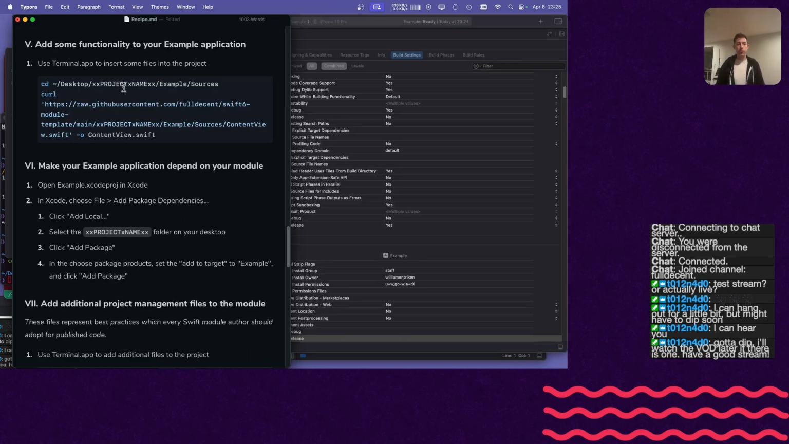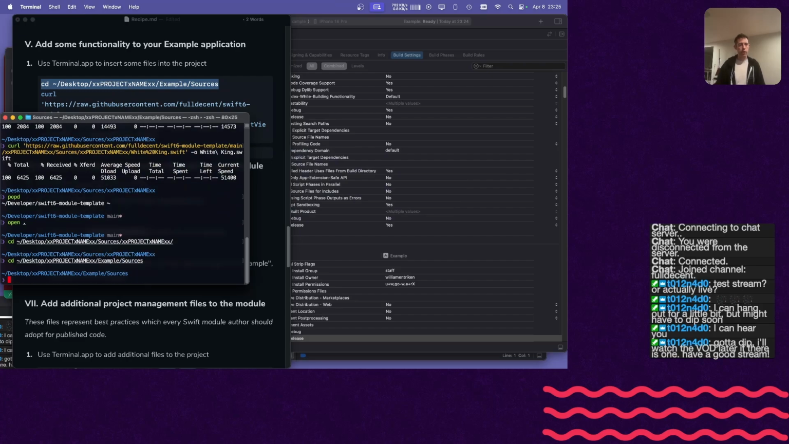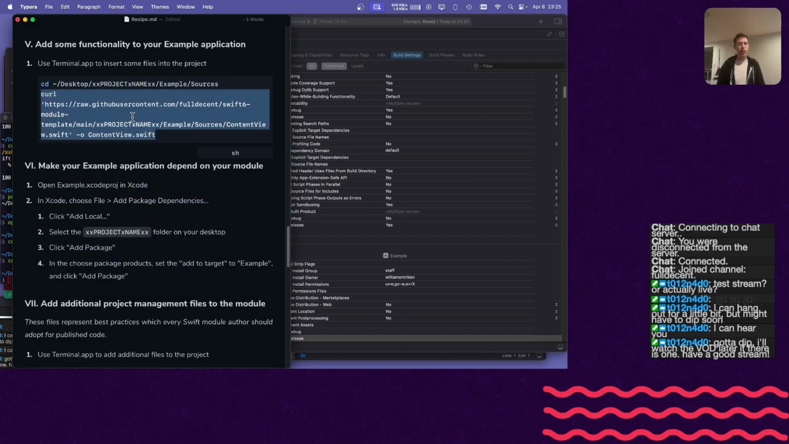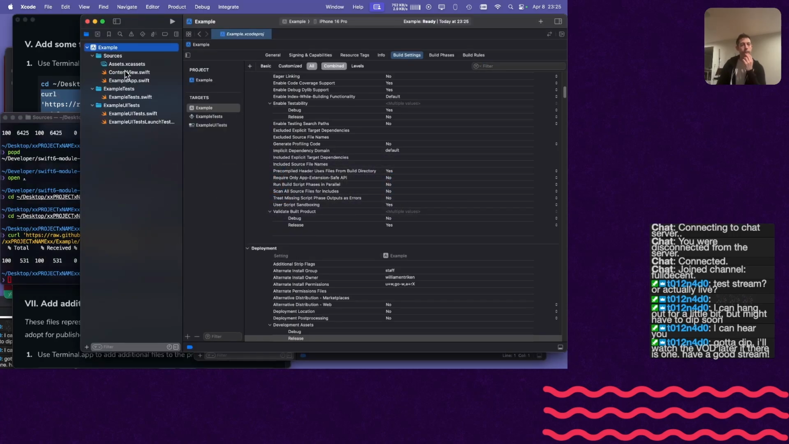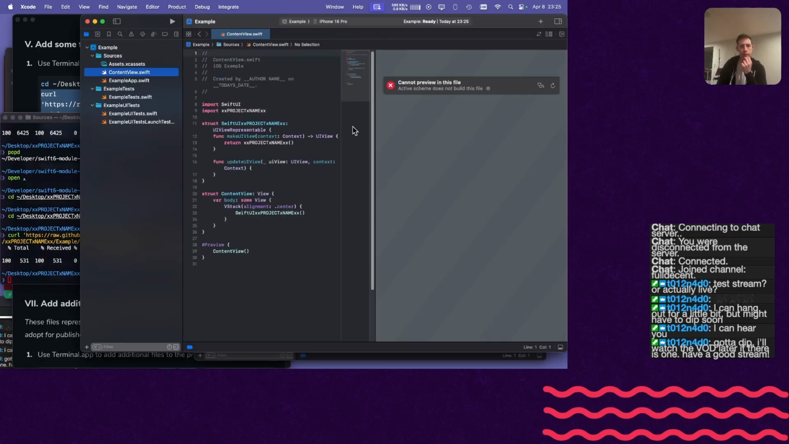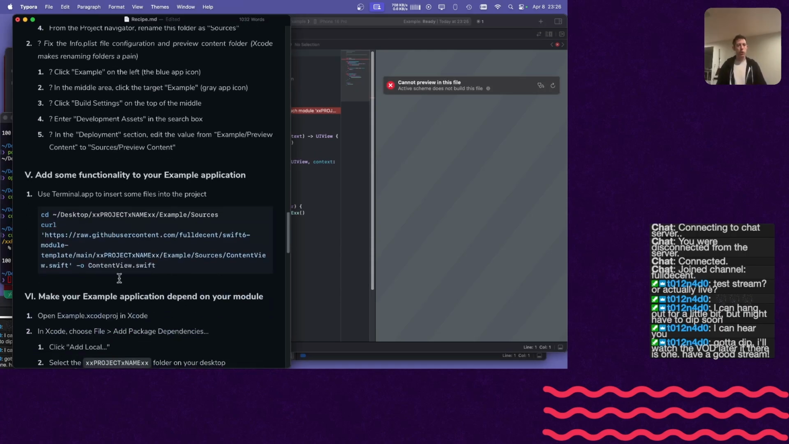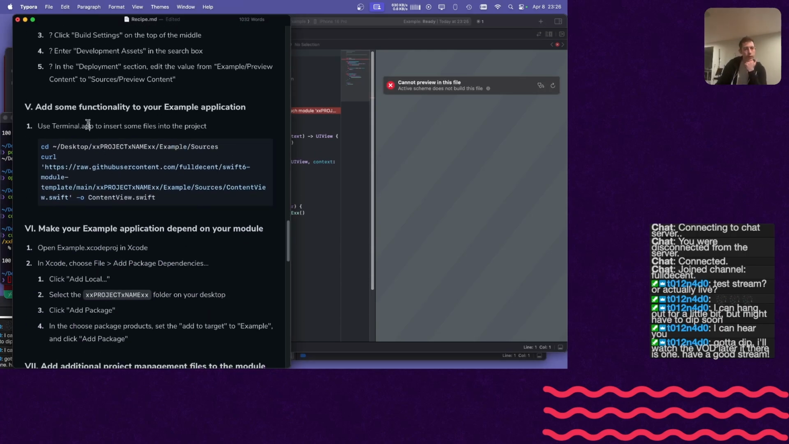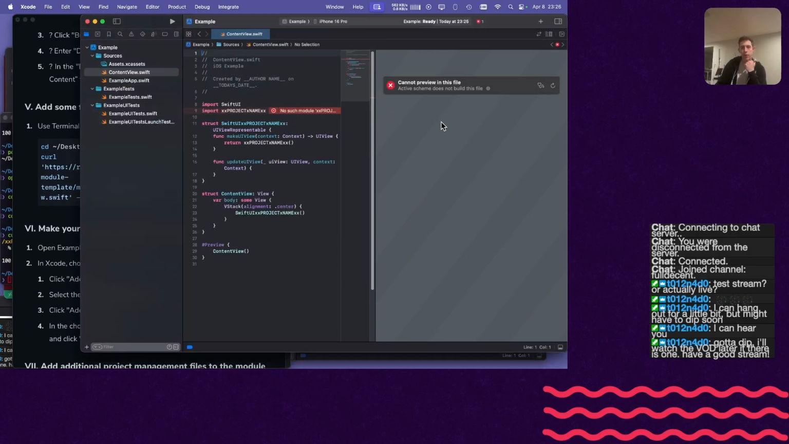Use terminal to insert some files to the project. So we're gonna go to this folder. We're going to add in a content view. Here is a content view. So we added the file. That was it. That's the functionality, is this content view.